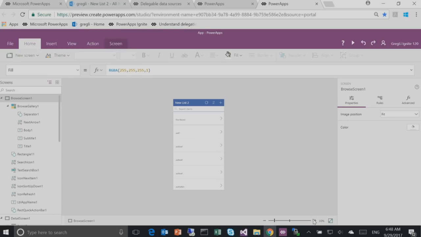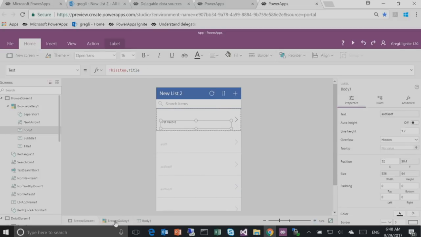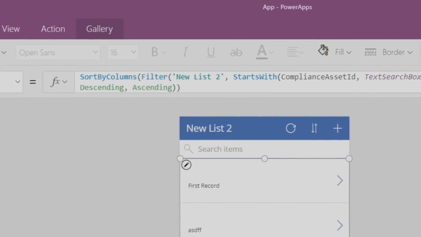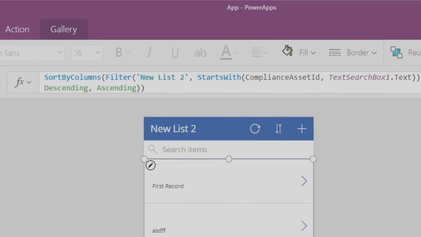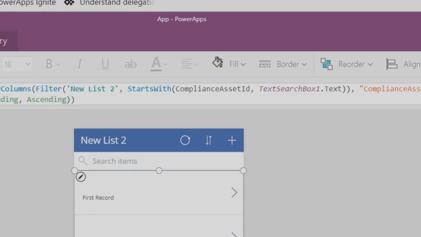All right, let's see what I did over here. So here's my browse screen. It has a gallery like we saw previously. Let's look at this formula it created. As a sort by columns, within it is nested a filter. The filter is doing a starts with. So it's taking new list 2 and saying, for compliance asset IDs that begin with the value of the text box, I want you to show those.